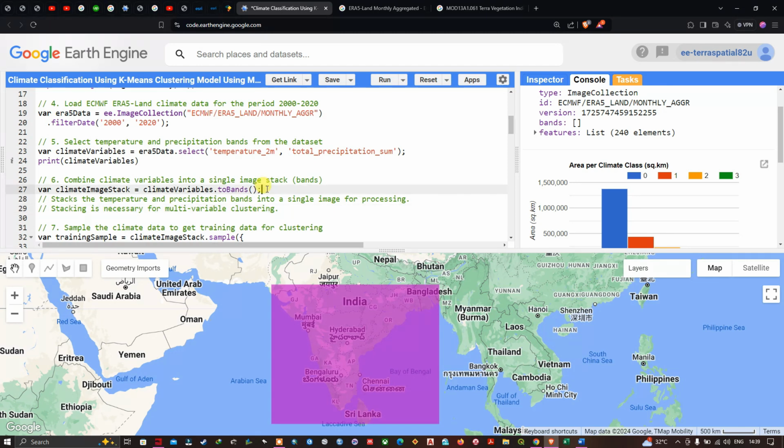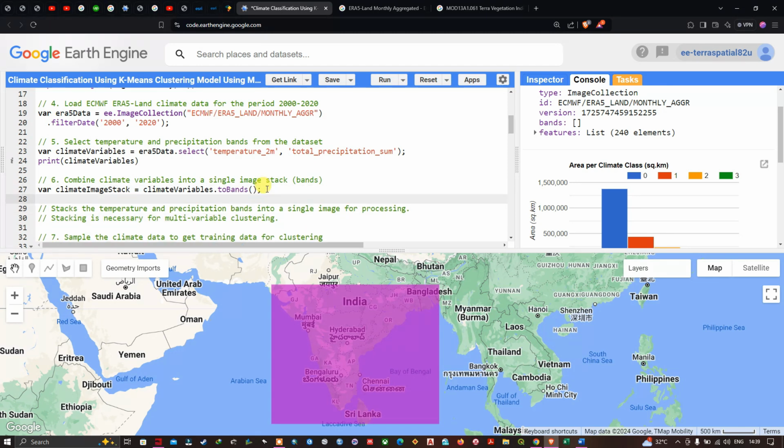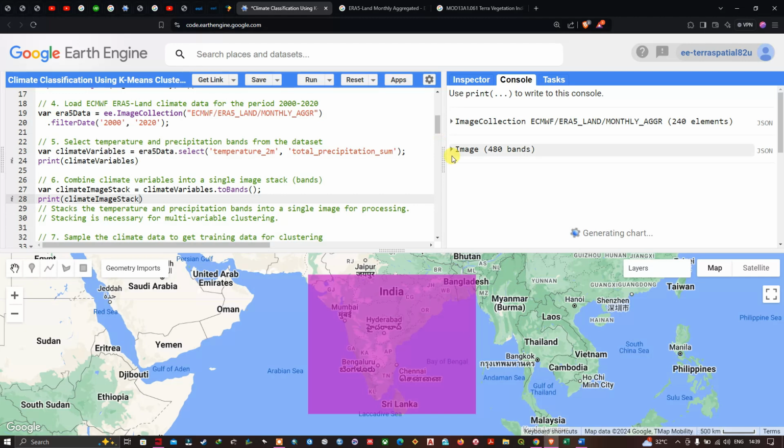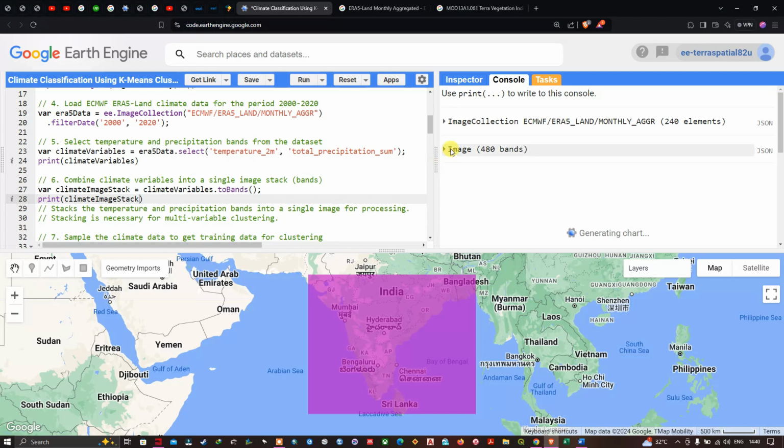Now to visualize the details of this image after stacking, I'm going to copy this particular variable name and paste it here. And now we're going to run this code. Let us visualize the result here. Previously there were around 240 images available. Now there are around 480 elements, that is bands, available.